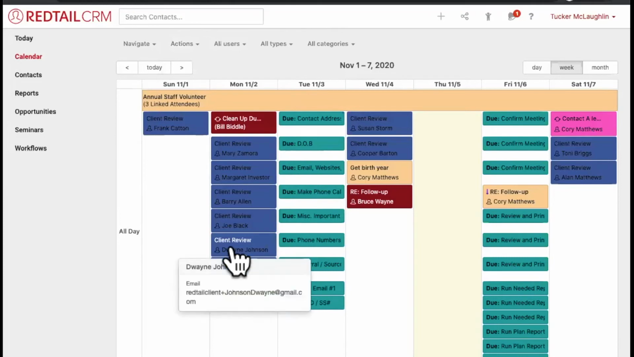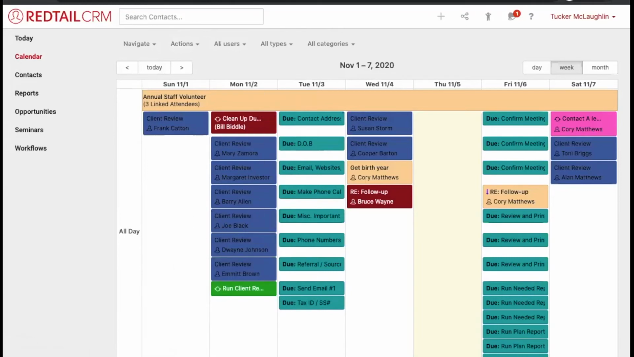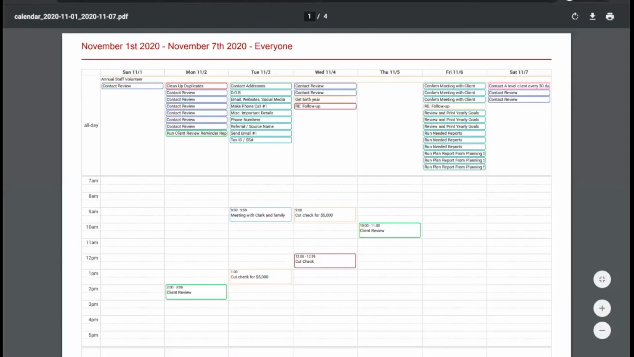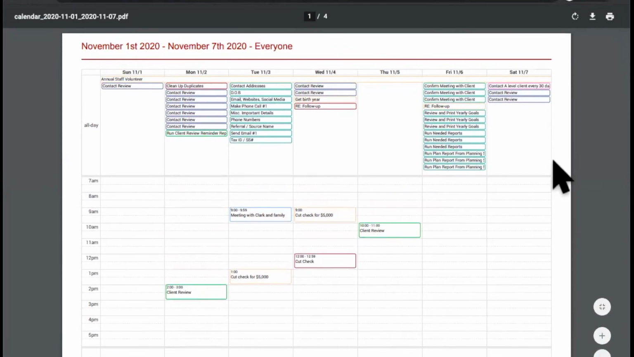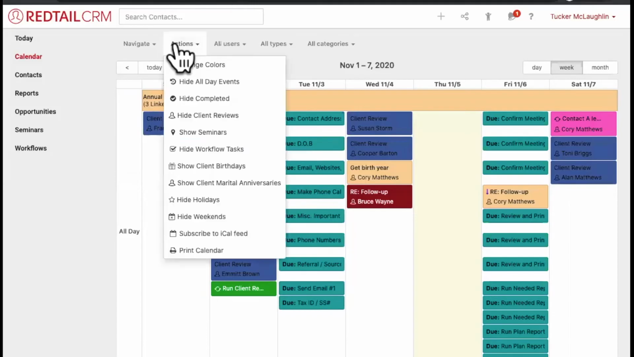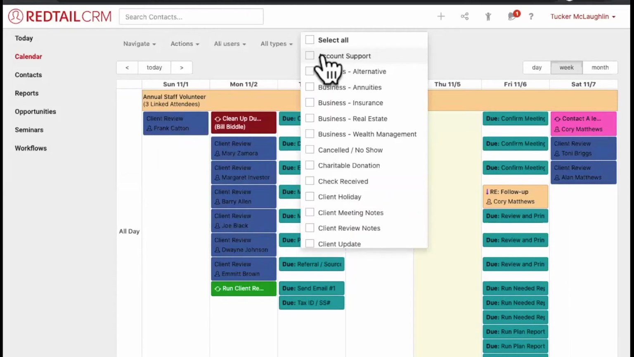Print calendar is an option that's available for our visual people that like to print this off and pin it on the wall or have it available when you're on the go. So print calendar is available for you under actions.